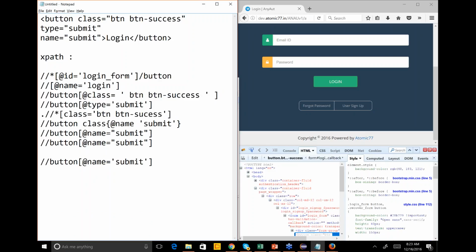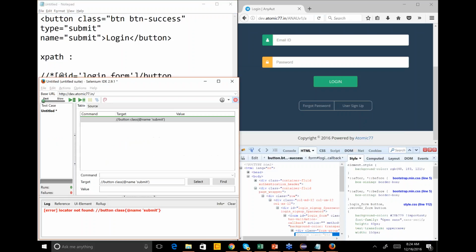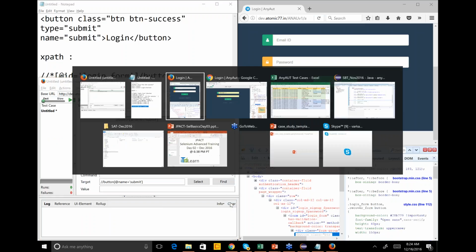This could be class, type, text, and so on. But the problem with type submit is if there are multiple buttons with the same type submit or the same class called btn-success, then it may conflict, sorry team, with our program, and we don't want that to happen. So let's make sure once again through our Selenium IDE that this element is identified correctly, and it seems to be blinking. So there you go.